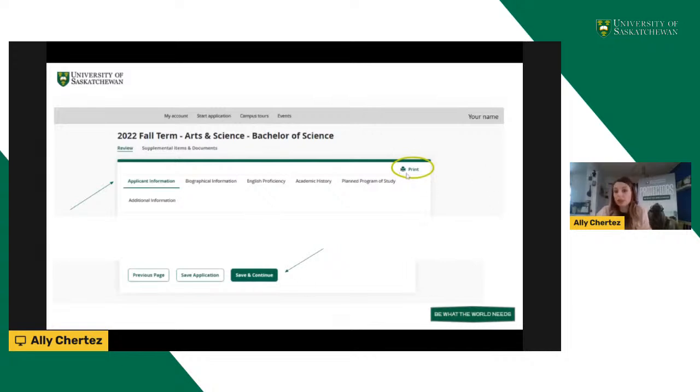You can always print your application. You know, I'm a little bit old school. I like to see everything on paper in front of me sometimes. So I might want to print this out to make sure I have a copy of it that I can always refer to.